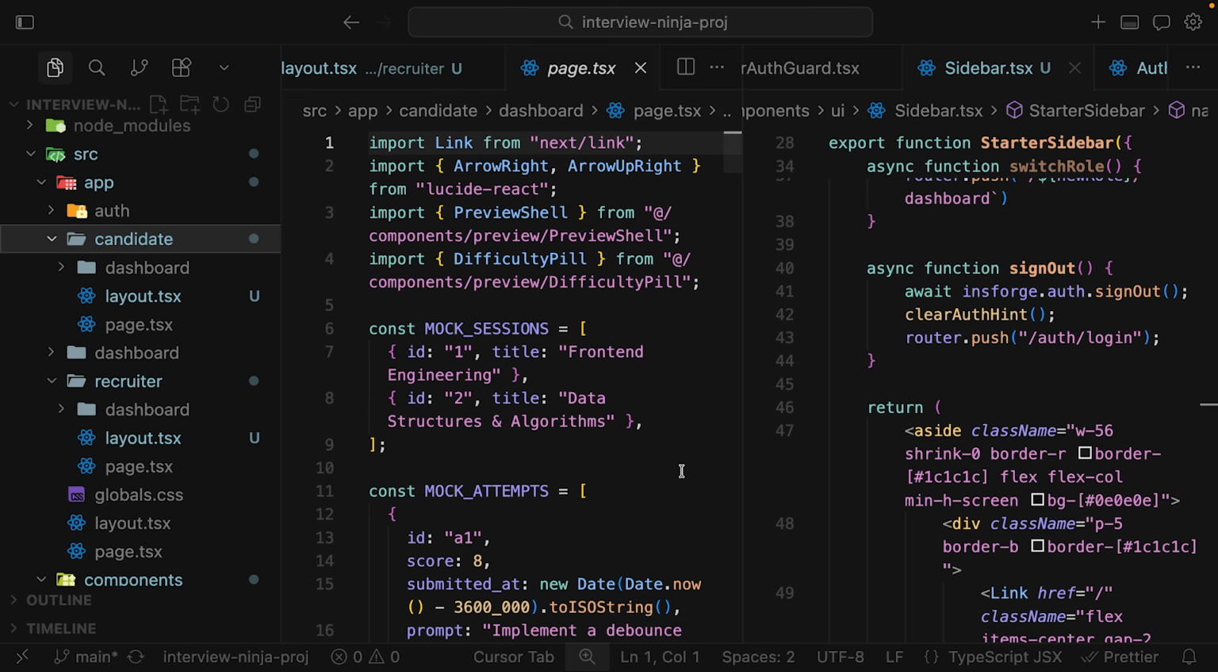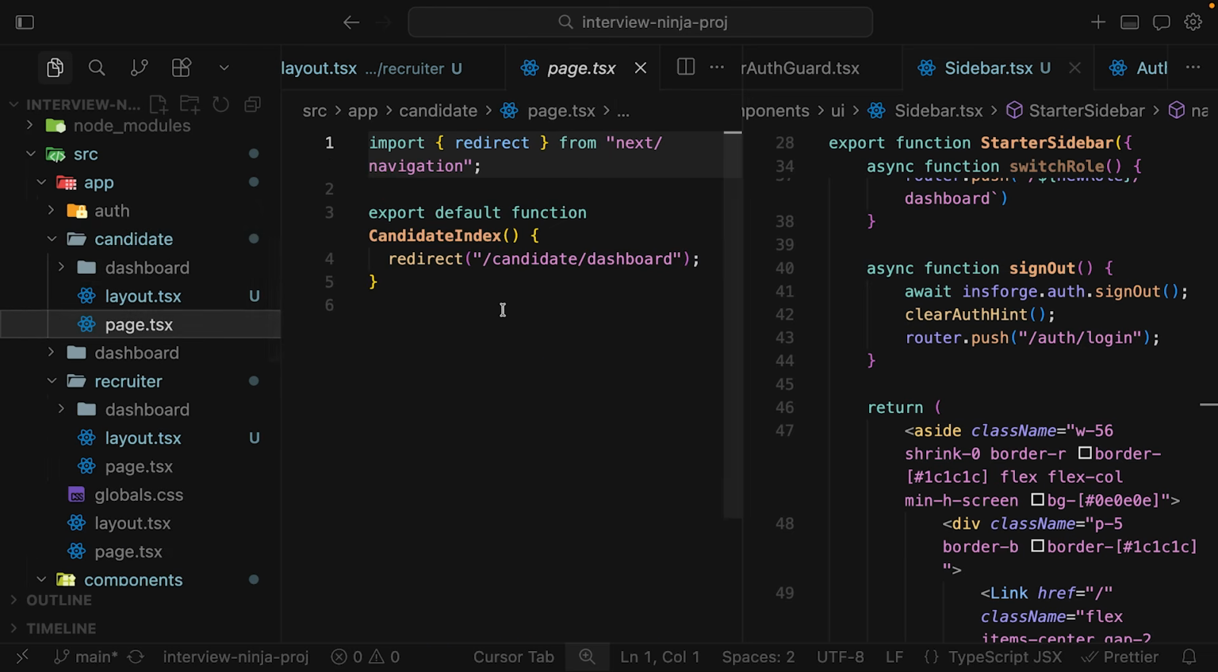Now we start replacing mock data with real data. The candidate dashboard currently shows hard-coded sessions and attempts.